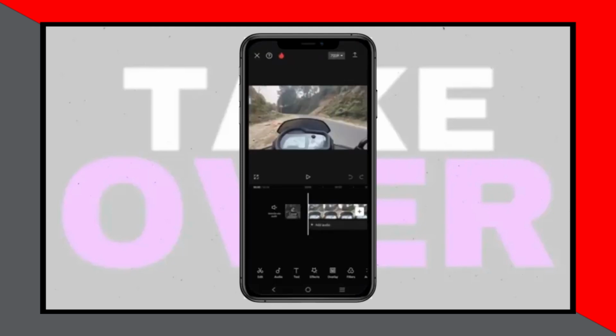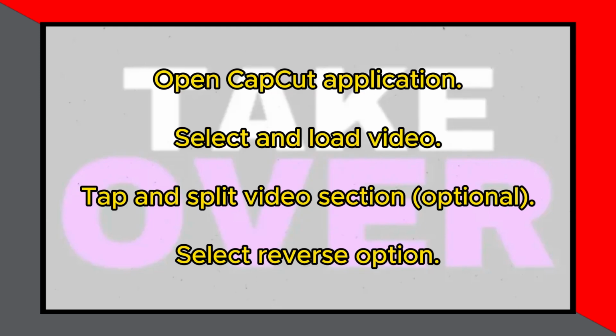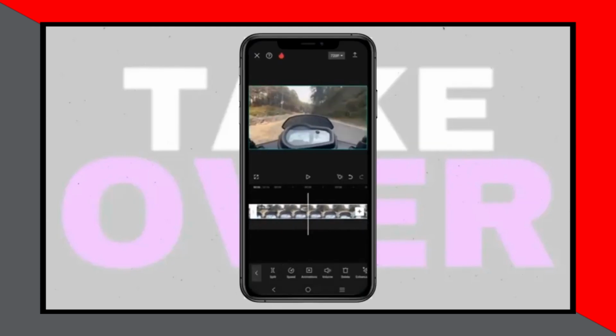If you want to speed up a specific section of the video, tap on the video and use the split function to isolate the section. After splitting, select the speed option and then tap on normal. Drag the slider to the right to increase the speed of that particular section. Play the video to see the sped up effect in action.